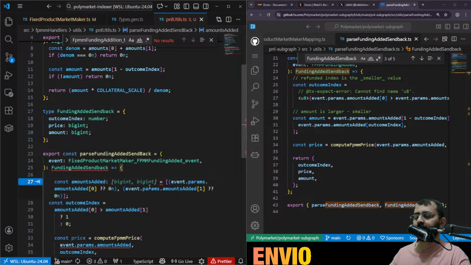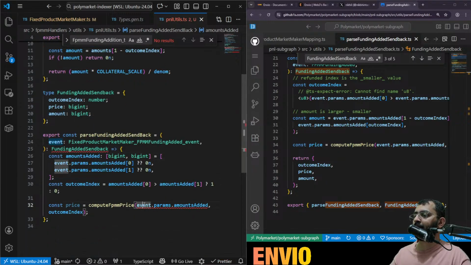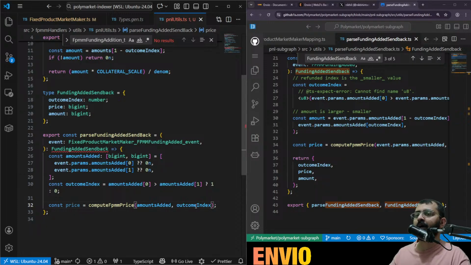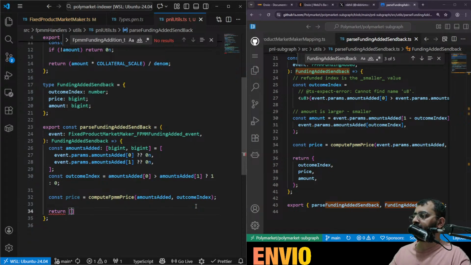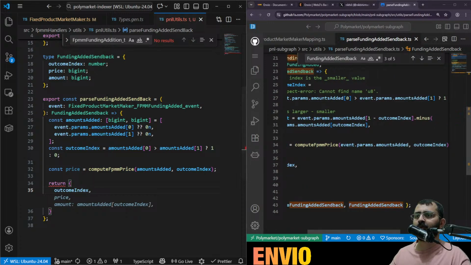Okay, now I'll just do big int. Okay, at this point it can't be undefined. Amounts added. Okay, now we do return. Outcome index, price, and amount. Okay, we didn't calculate the amount.